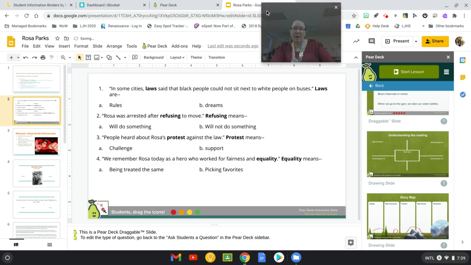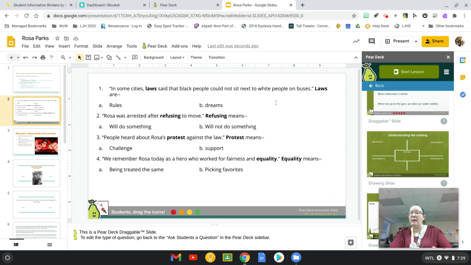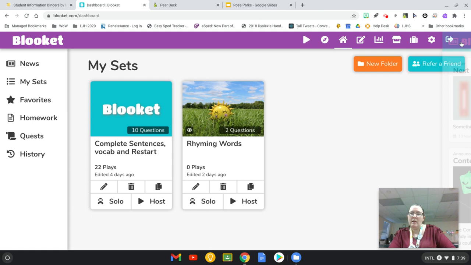So Pear Deck is an amazing resource, and I use Pear Deck a lot. I can also tell you how other teachers use Pear Deck. It's been used with so many different content areas in my school. Most of us are choosing Pear Deck at this point because it's so easy to use and it allows the students to work.